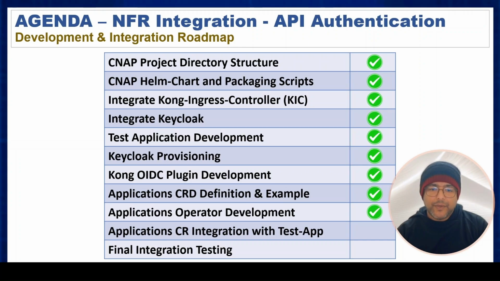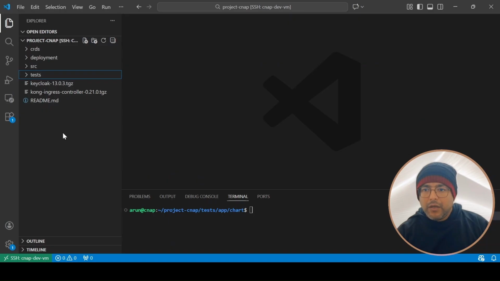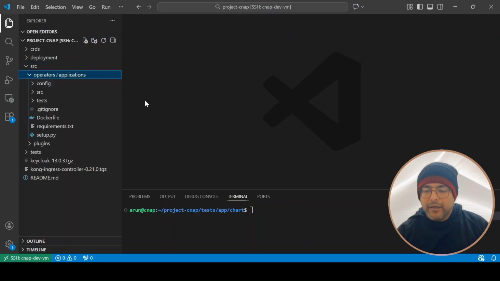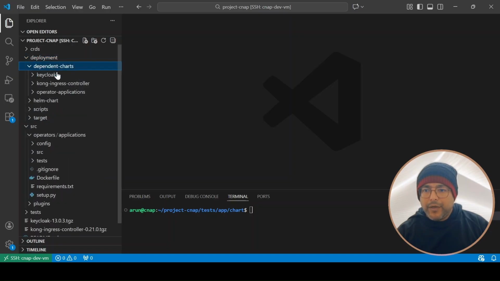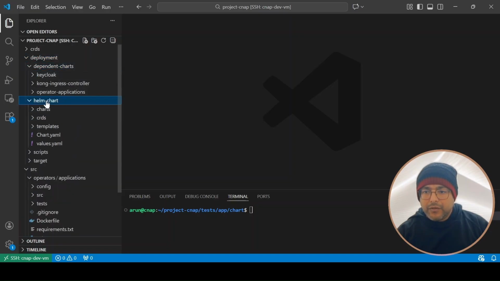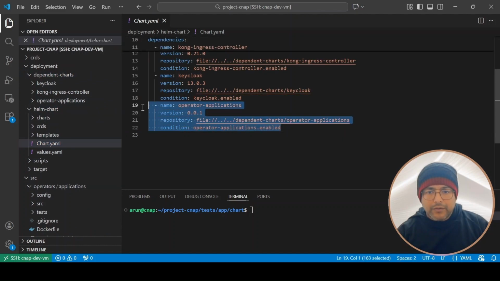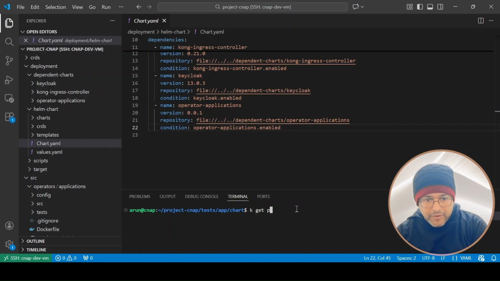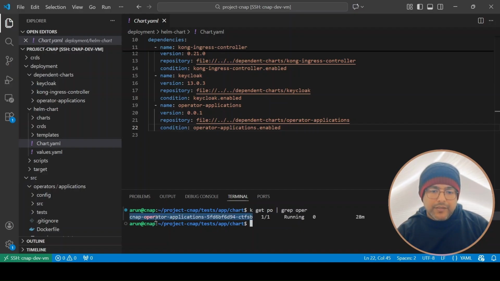So let us start with the application CR integration with the test application. For that, let me pull up the code. So first of all, the operator code, I have created the Docker image for that and pushed it to containerd. And I have also created one dependent chart for the operator applications and added it into the chart.yaml of CNAP's Helm chart. And then I have created the new target and upgraded the CNAP with that.